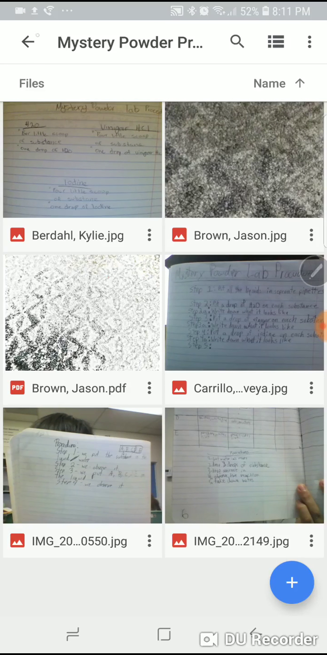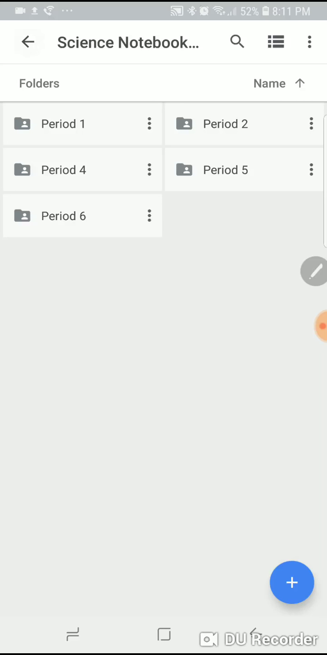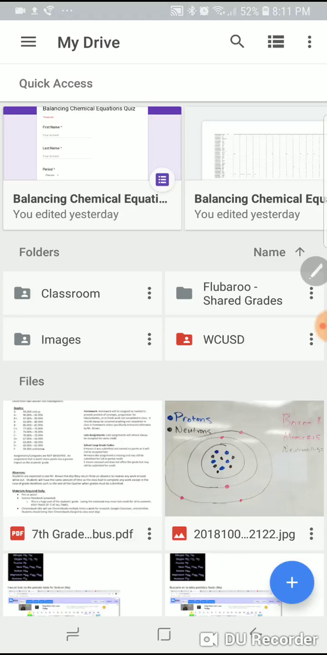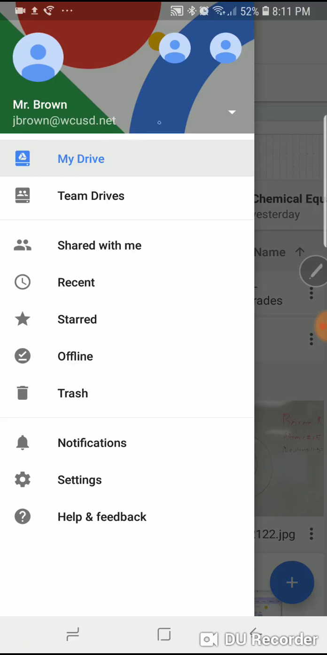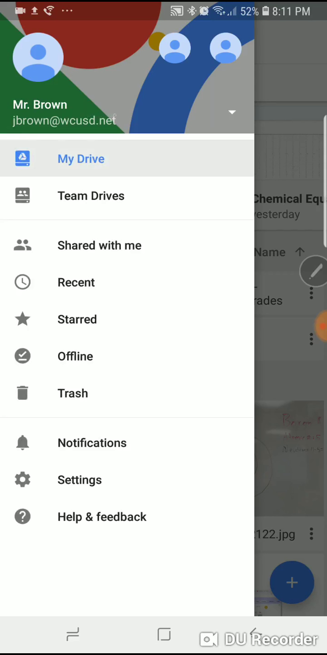Now you're going to need to make sure that you are in your WCUSD.net account. If you have an Android phone or if you already have Google Drive on your iPhone, then you may have a personal account. So in order to check that, up in the top left corner, you'll see these three bars. If you click on that, it'll open up and you can click here and you can see your different accounts. Now I've already got my .net account connected as well as my personal and school account. If you don't, then you would click add account and you would sign in just like you would on your Chromebook and it'll add that account. But whatever account you see up here is the one you're currently using. So that's the one we're going to use.